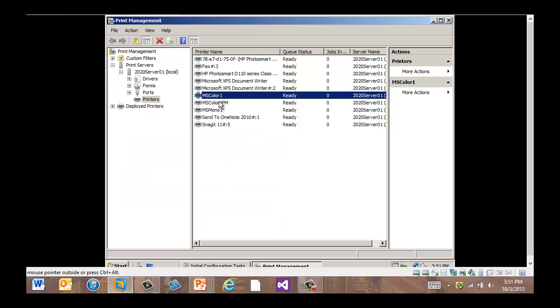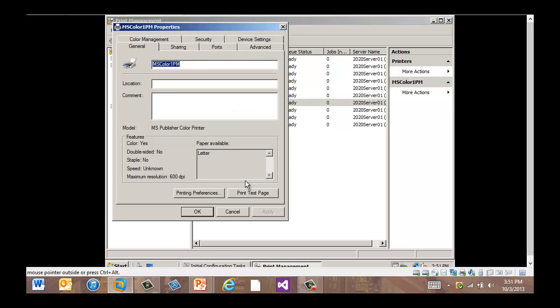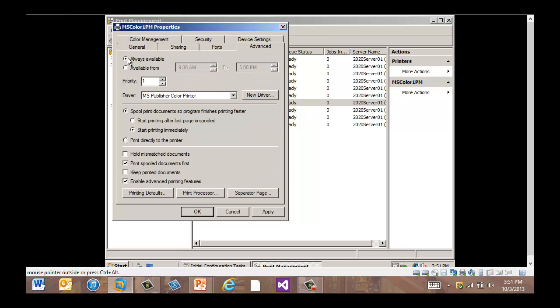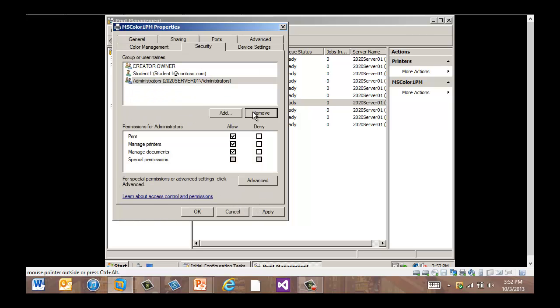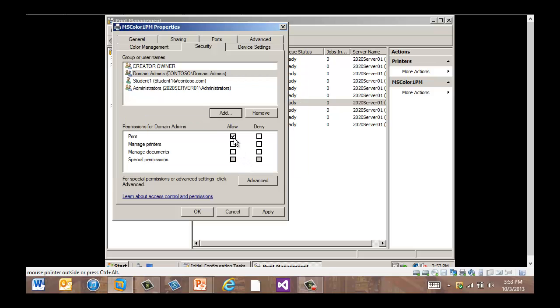Now we're going to go into the MS Color 1 PM group. We're going to go under Properties, and we're going to click the Advanced tab. This will be always available, and we're going to change the value in the priority to 99. We're going to click Apply, and then we're going to click the Security tab. We have removed the Everyone special identity, and now we're going to add the Domain Admins group. We'll click OK. We're going to allow them to print, and we're going to click OK.